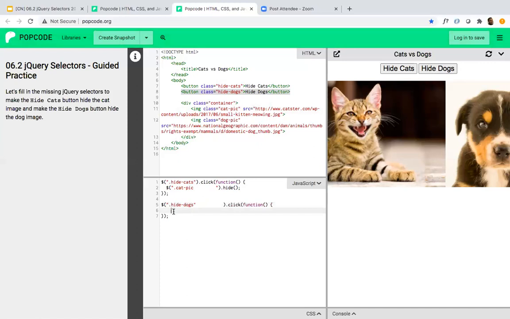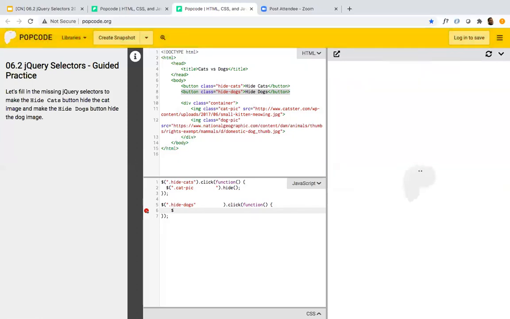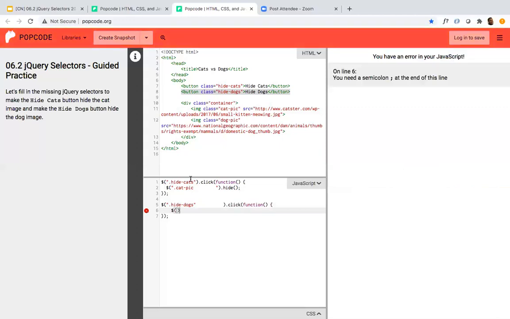I need the second line to say what the computer is going to do when I click the hide dogs button. So what's the first thing I need to put whenever I'm running jQuery? Because he didn't do this for us here. Yeah, I need to put my $ sign, okay? And then in this first parentheses, if we use the cat example as a model, if I want the dog pic to hide, what do I need to put in this parenthesis here? Yeah, I need to pick the dog pic.